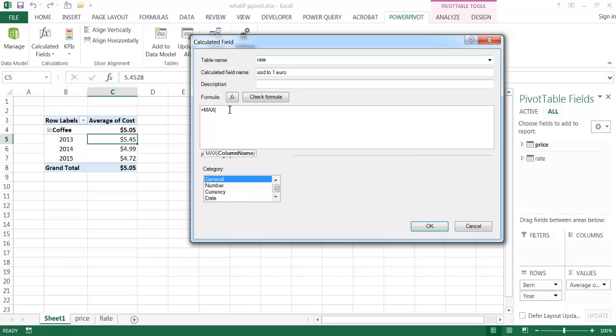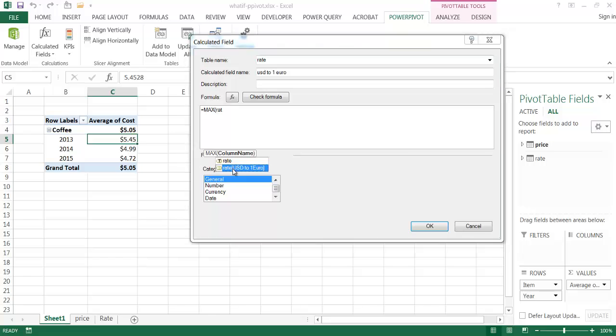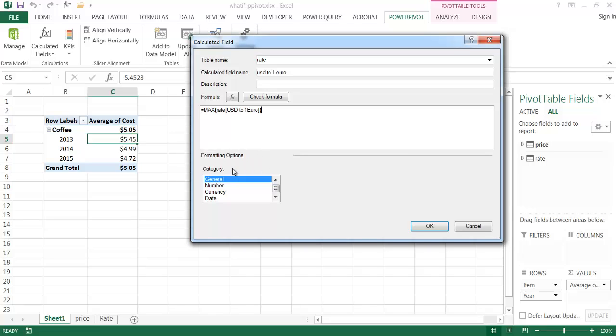I'll press tab, and it's going to ask me what column name to get it from. I'll call the rate table. I'll just type it out, and Excel is pretty polite. It tries to figure out what you're trying to get. The rate table is this one, and the text in the square brackets is the column. So I'm going to use rate, and that column of data has USD to 1 euro. I'll double click that, and then close parentheses.